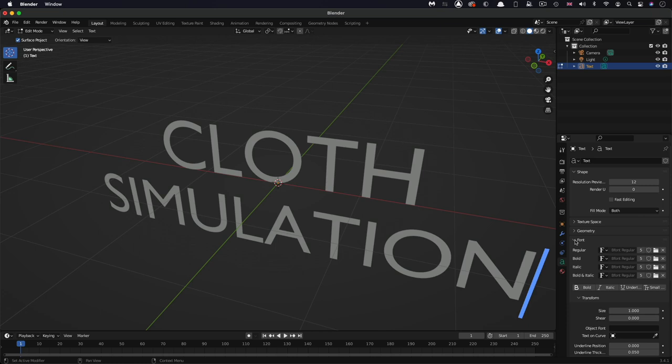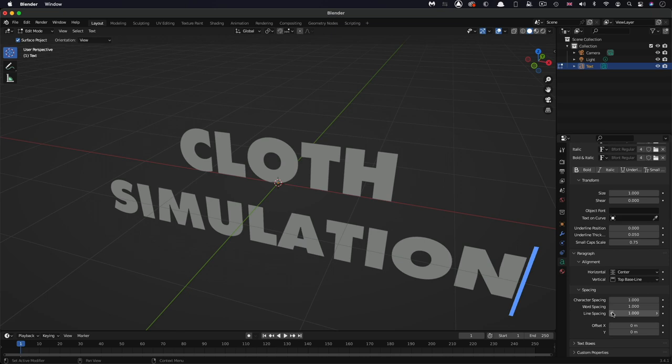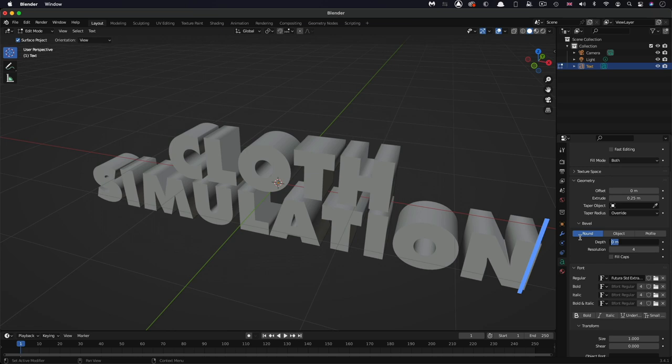I don't much like this font, so I'm going to go for something chunkier. I think I'll probably just go for a basic, nice fat Futura like that. And then let's come down and just reduce that line spacing a bit. Maybe go for 0.65. Let's also give it an extrusion. So open up the geometry. Let's have an extrude of 0.25. And let's also just give it a very small bevel. I don't know, 0.01 is probably enough.